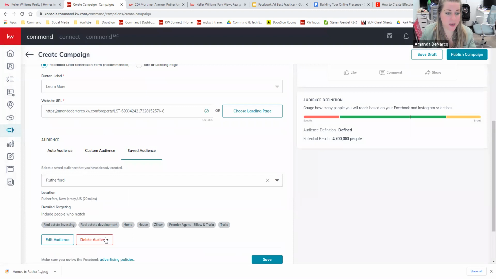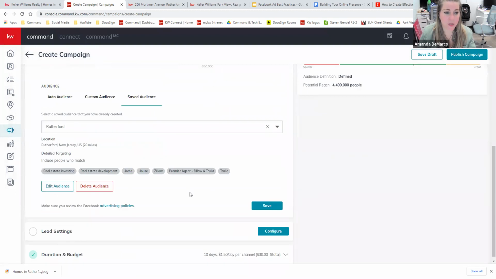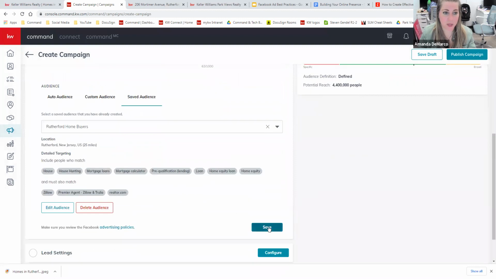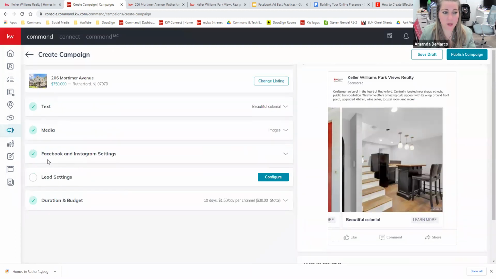So here's another one that I had created. This has a couple other options here. This is actually a little bit less, but I actually can come here and edit it as well. But I'm going to stick with the one that we just created, and I'm going to click on save. So now we see our Facebook and Instagram settings. That's good. It's been checked off.